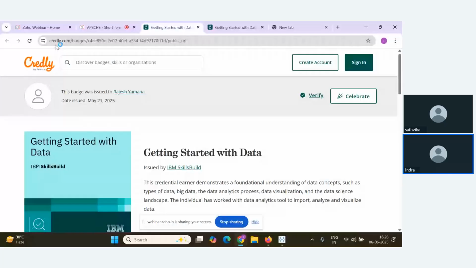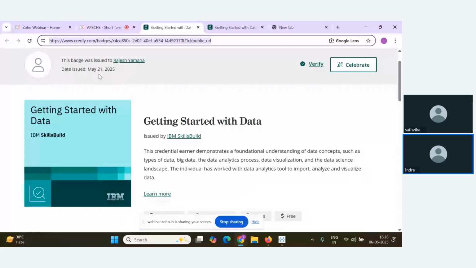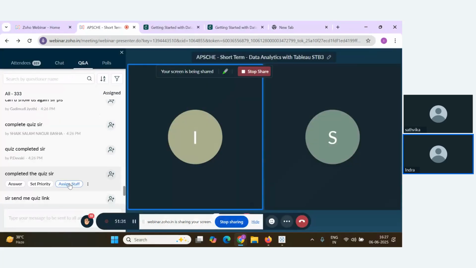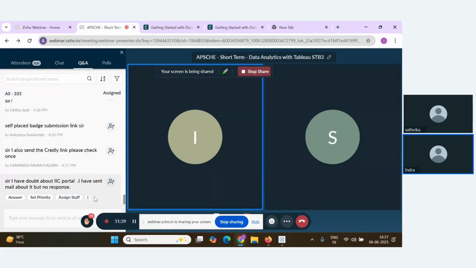See, guys, I'll share one more example. Rajesh has shared. See, this badge was issued to Rajesh Yamuna. So this is his Credly link, and if I open this link, I can see this badge was issued to Rajesh Yamuna. It was issued on May 21st, 2025, and this is his badge. Similarly, Sheikh Gause Basha. Submit the self-paced batch as soon as possible.